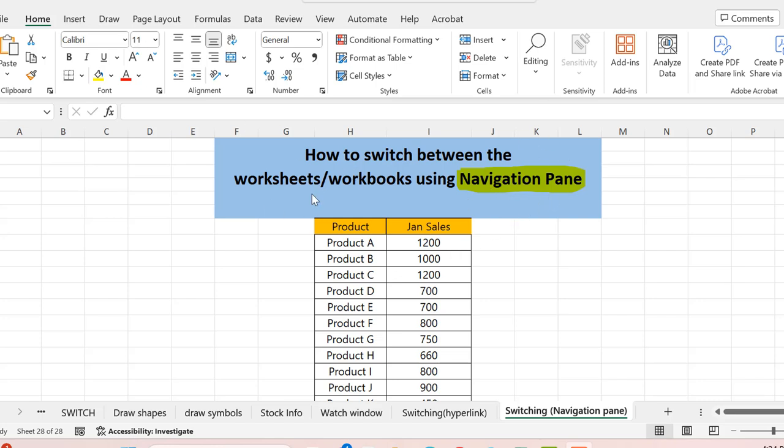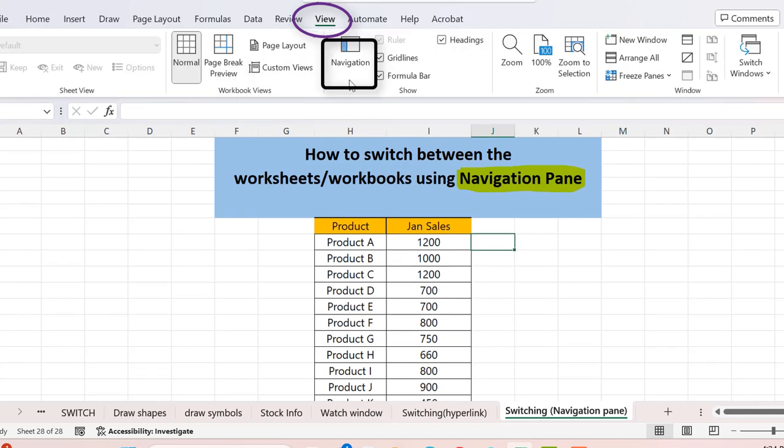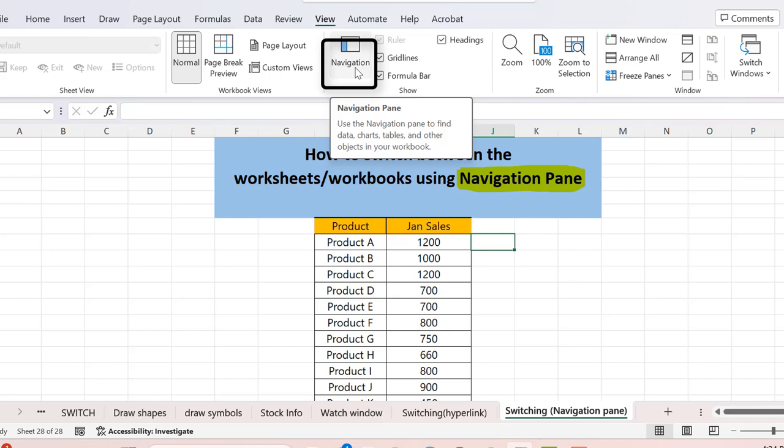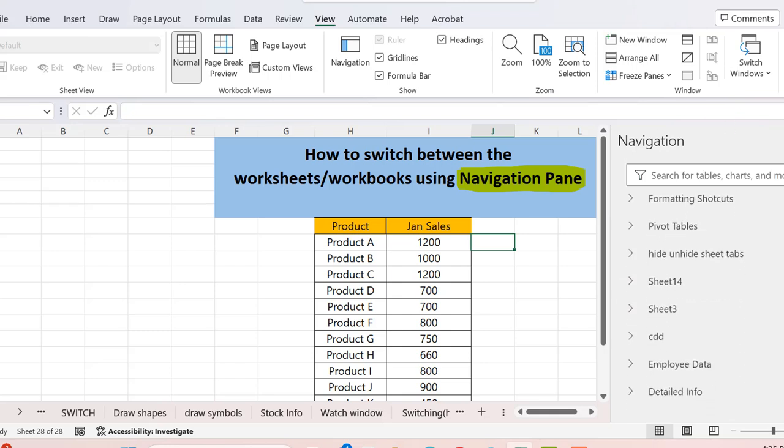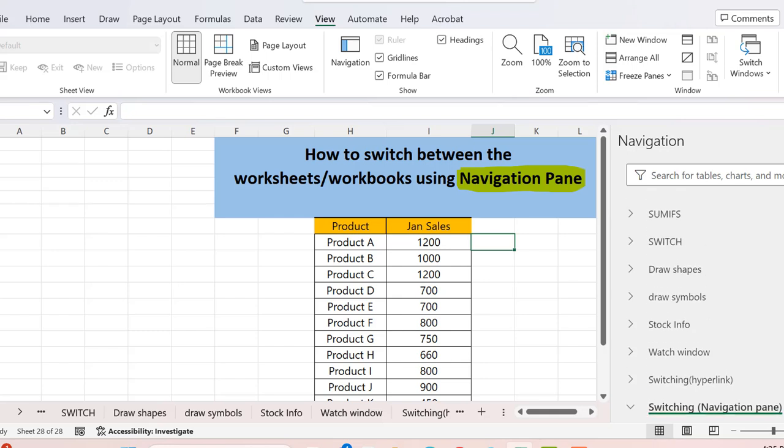For the navigation pane, you have to go to the View tab, and in the View tab you can see here this is the navigation in the Show group. So this navigation pane will be used to find the data, charts, tables and other objects in your workbook. How? Let's see. If I go to this navigation pane and click on it, you can see that there will be a window on the right side of your worksheet, or you can say on the workbook, in this way. So here you have all the sheets that are basically within this workbook.